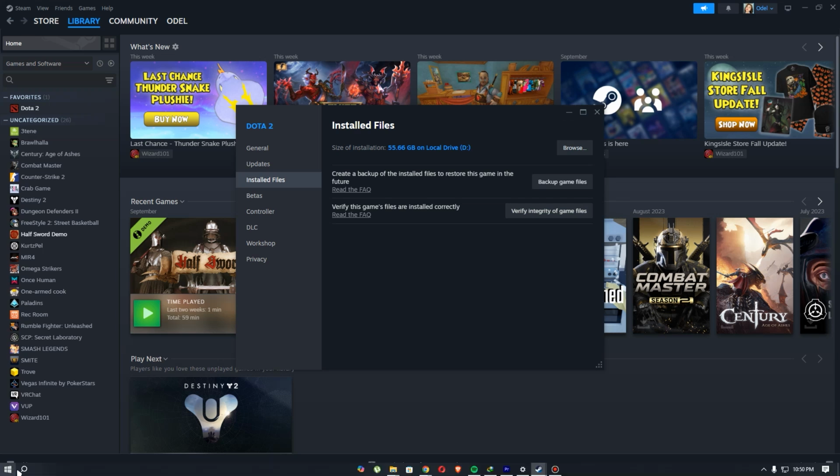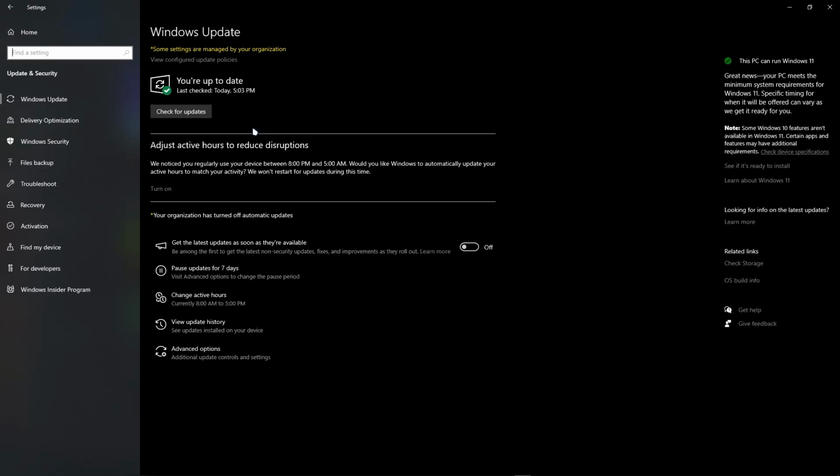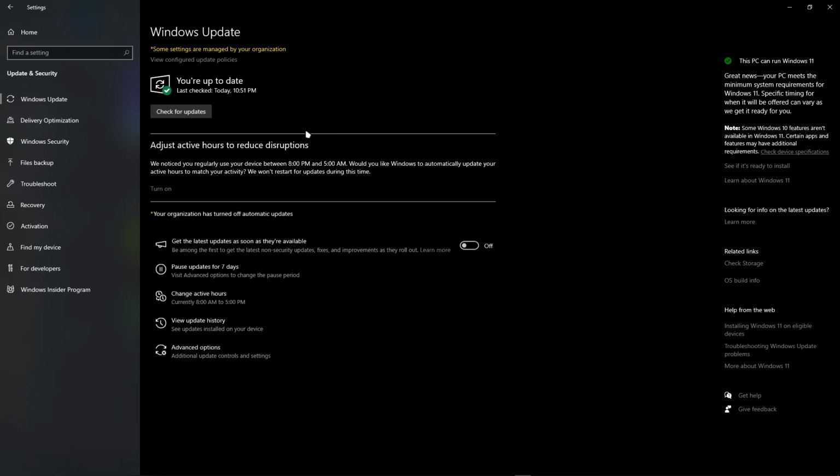The third method is just to go to check for updates of your Windows. And as you can see here, just check for updates. This is our third method.